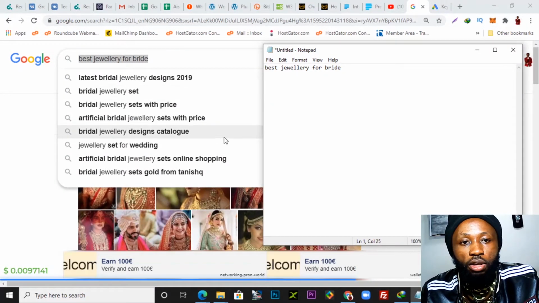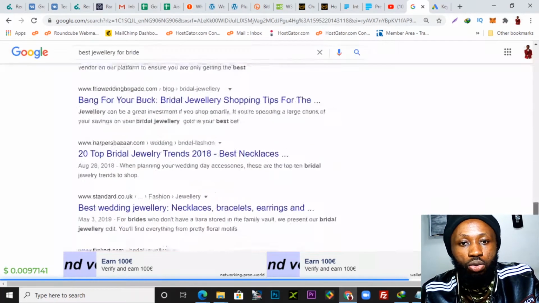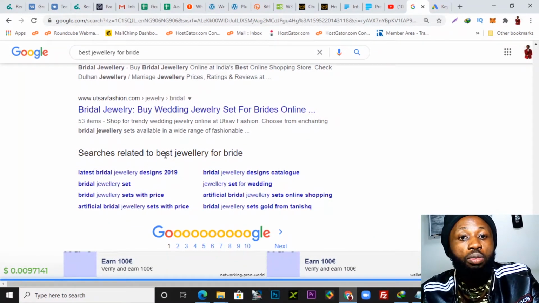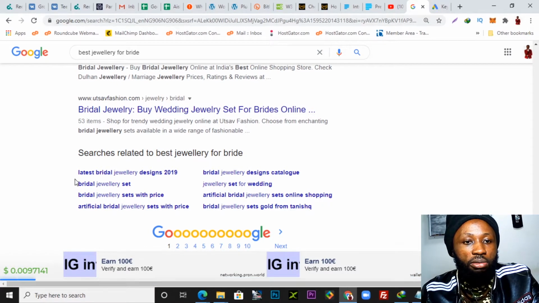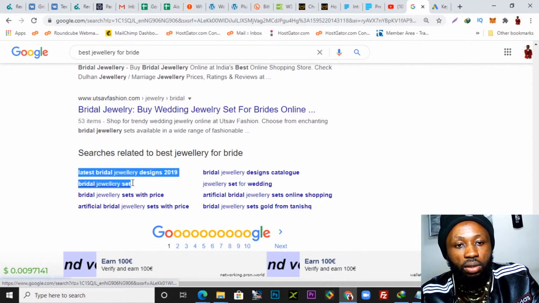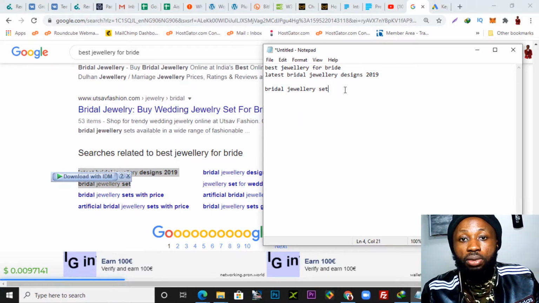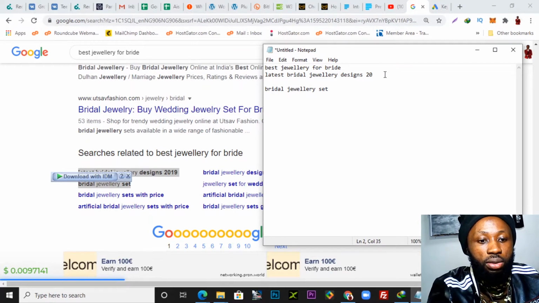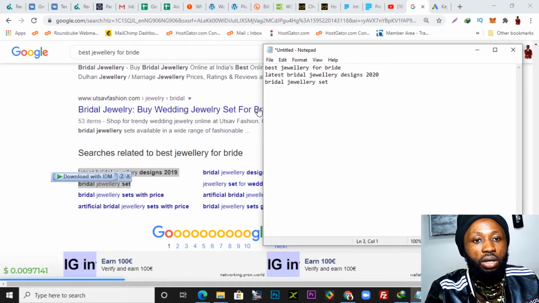Then I'm also seeing, if you scroll down once you search a keyword, to the footer area, you will see other searches related to best jewelry for bride. So I'm seeing another idea here: bridal jewelry set. I like this one. Copy keywords that are related to the store I'm trying to promote. So latest bridal jewelry designs. This is 2020, so I'm going to do 2020 bridal jewelry. Okay, I'm going to do that one also.